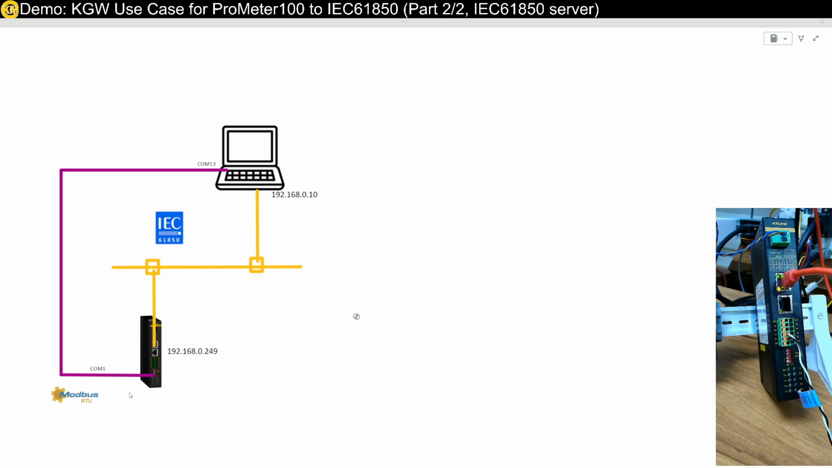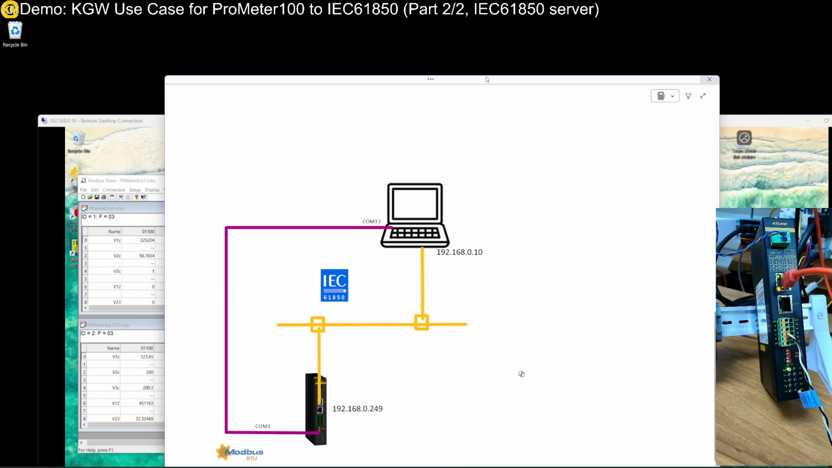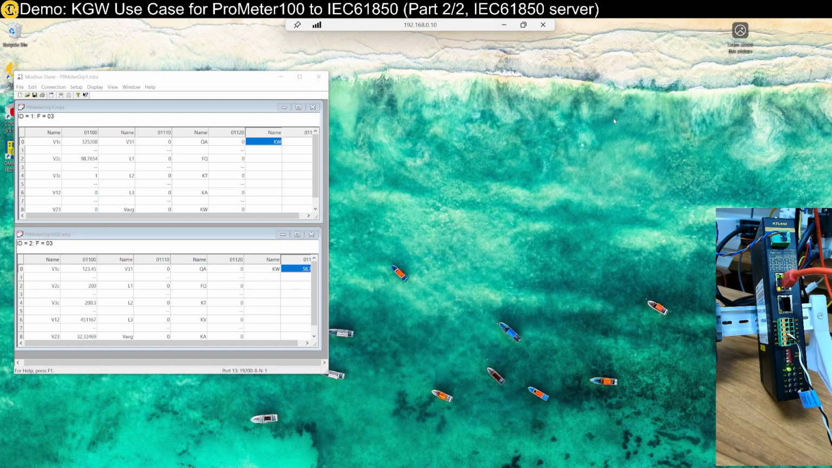Now it's part two. After establishing the Modbus RTU connection, let's create this IEC61850 server inside here. Probably we use another software we call IEC Scout to read the value of this IEC61850. Let me show you. So this is the PC now, and the Modbus slave is working now.